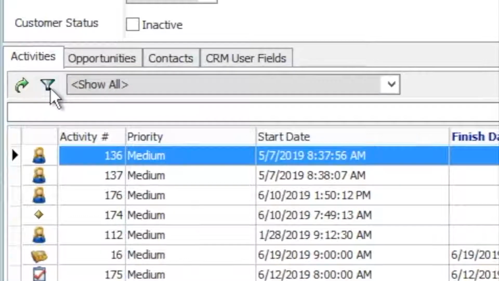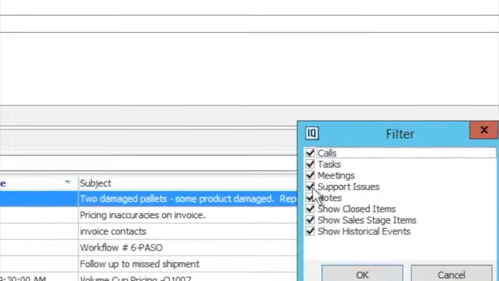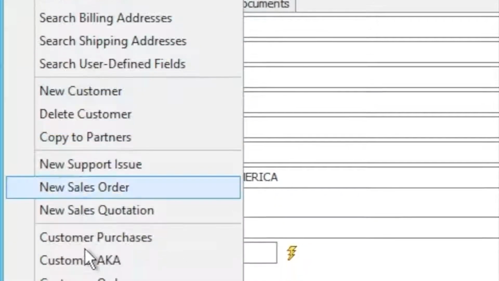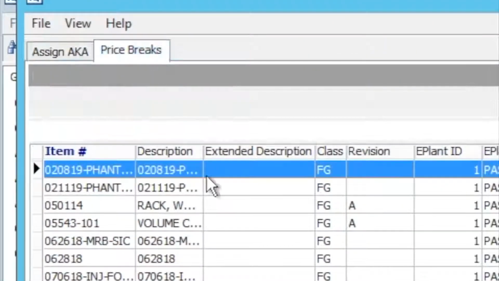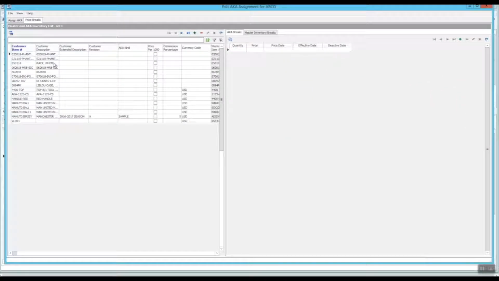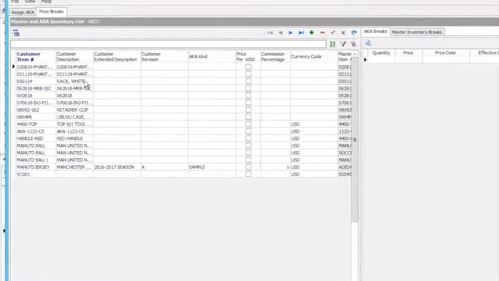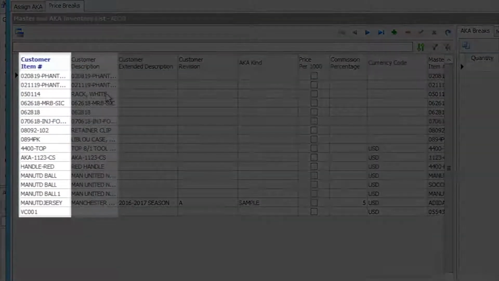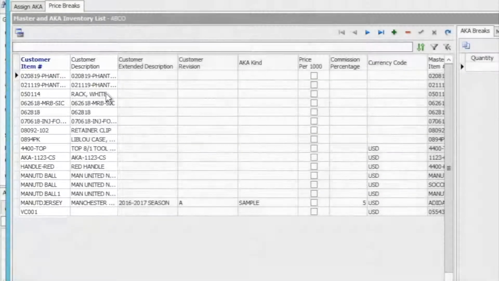Filters can customize the data displayed. Under the File menu is where users can access customer AKA records. New AKAs can be created from here for multiple items, and on this tab, we can maintain prices and other descriptive information about pricing specific to this customer, like the customer's item number and description.